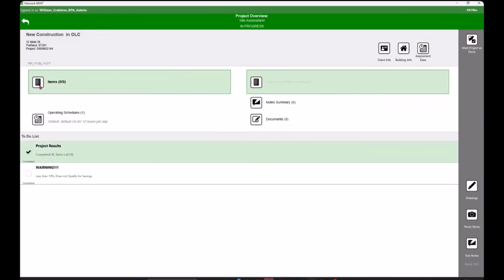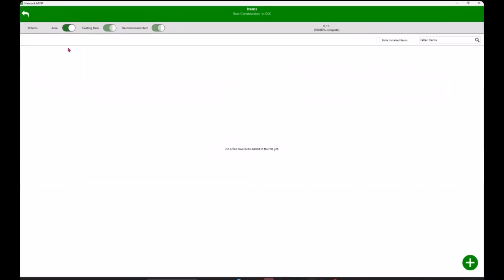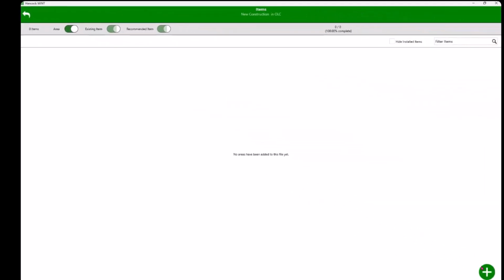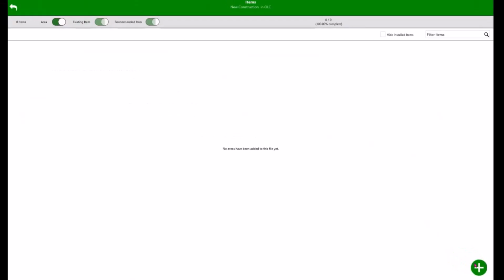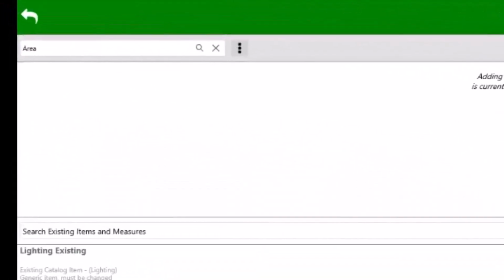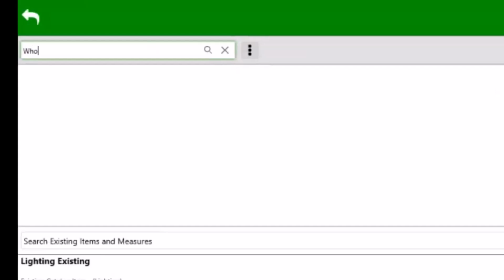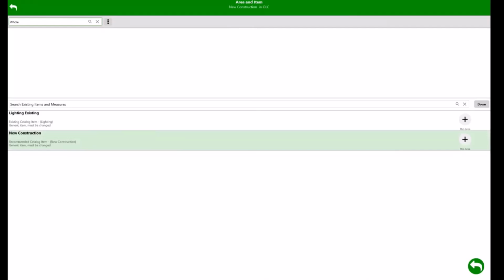Step 4. From the home screen, click Items, click the Area slide, and then click the green plus circle. In the area box, enter a name for the area. Note, unlike retrofit projects, new construction projects will only ever use a single area and a single measure, so naming conventions for these are not as critical. Click on the plus sign for new construction.